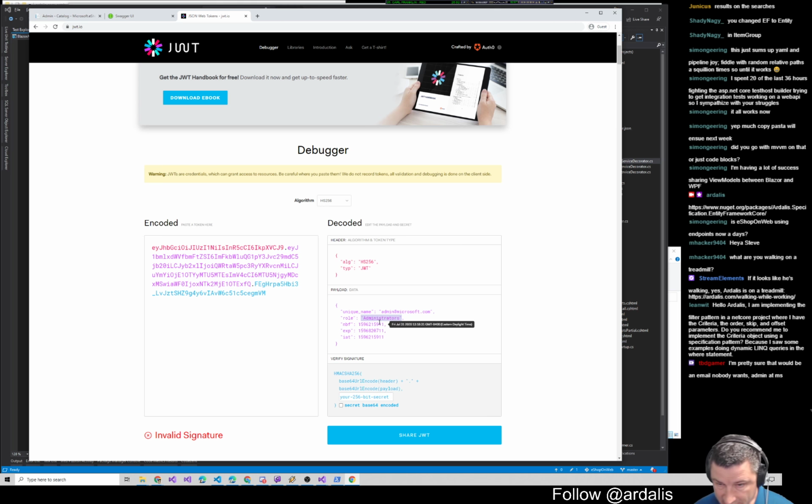Let me stop for a second. LeanWit asked a little bit ago, I'm implementing the filter pattern in a .NET Core project where I have the criteria, order, skip, and offset. Do you recommend me implement the criteria object using specification? I saw some examples doing dynamic LINQ in the where statement. Maybe? I don't know. That's not enough information for me to go on.